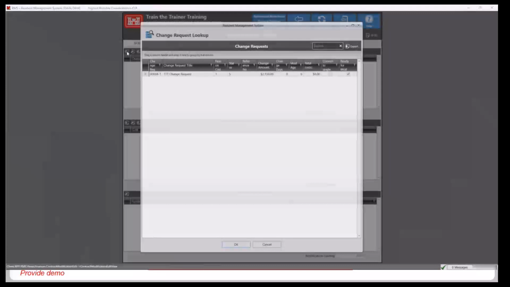So the first thing we need to do is add our change request that we just completed into the change request included in this modification section. So to do that, we'll click on the Add button. And we can already see that our change request is available here, and it is in fact ready for a modification.